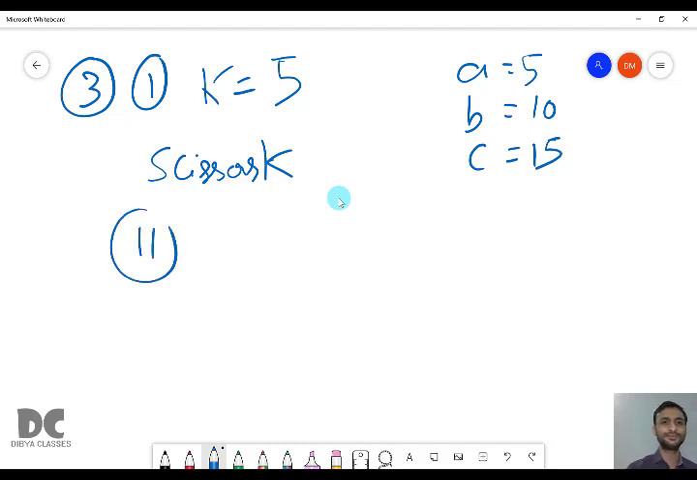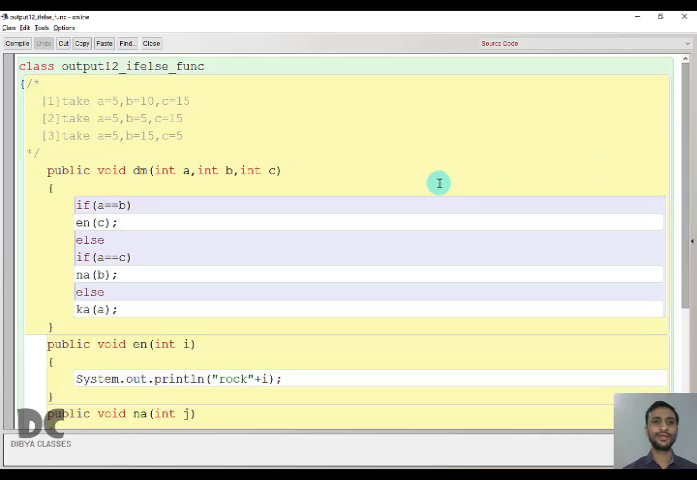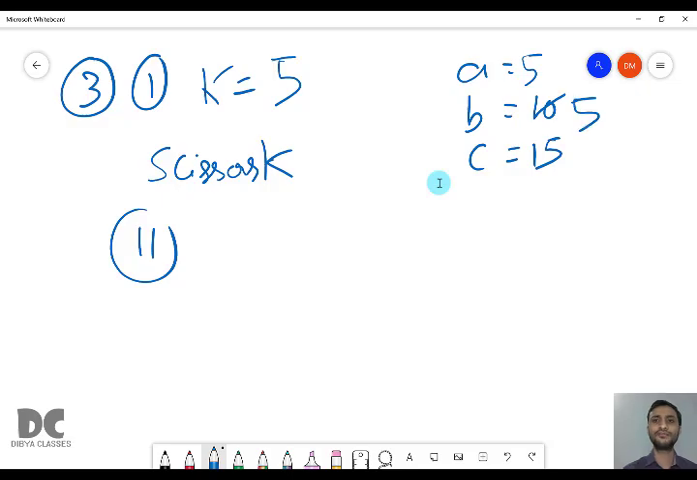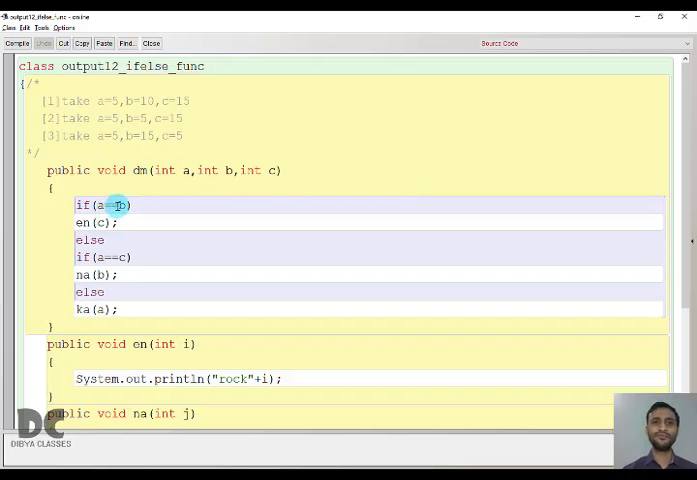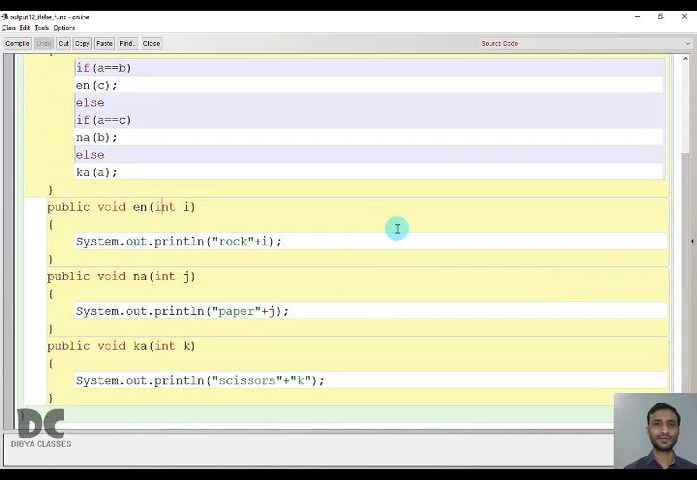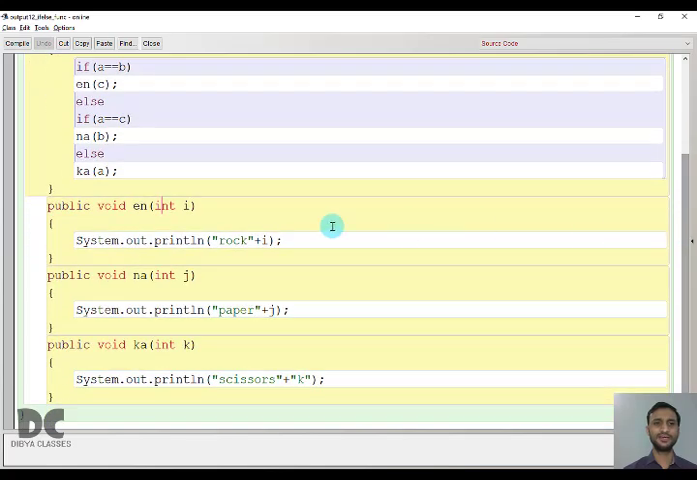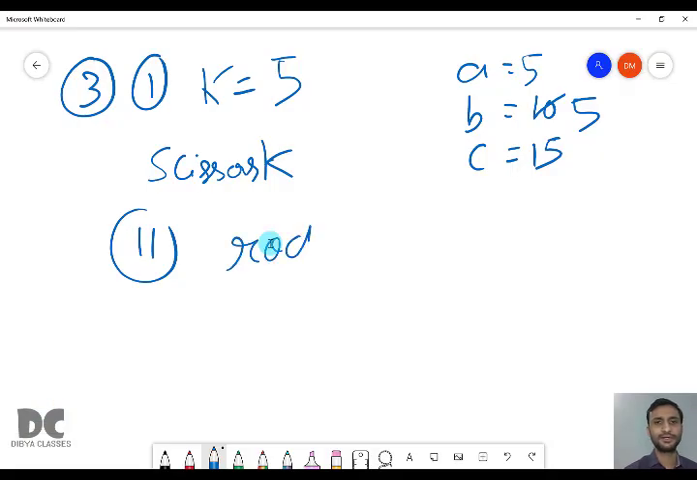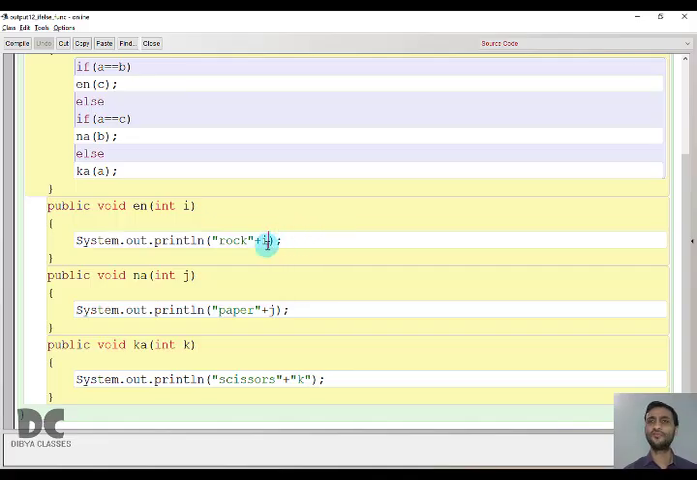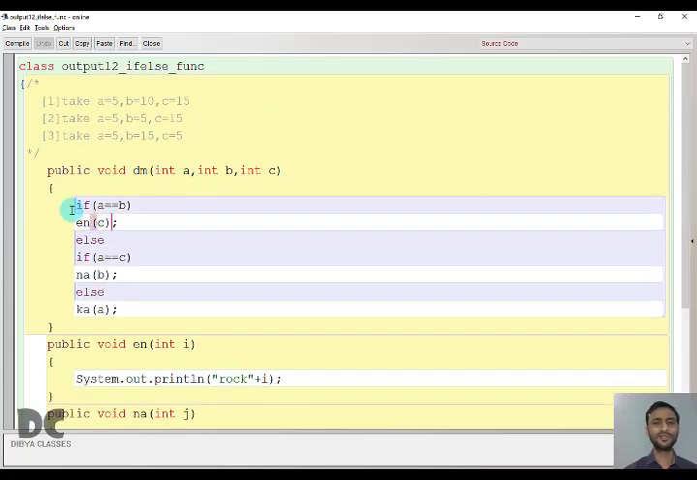Then we will solve the second bit. In the second bit, the values of A and B are the same, that is 5, and C is 15. So 5, 5 and 15. So 5 equal to 5? Yes. So it will call the function en, and it will send the value of C. What is the value of C? 15. So what will it print? It will print rock 15. Rock and the value of i. Here i is a variable. Then it will return back and the function is over. So here the answer will be rock 15.